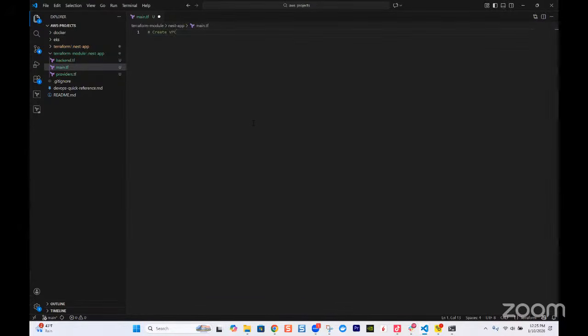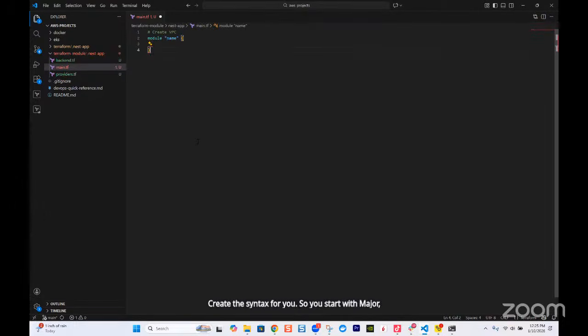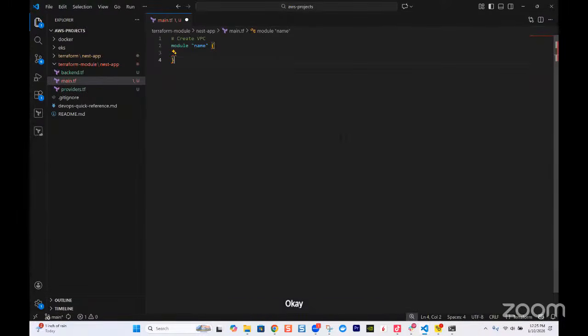Then to create a module, you start by typing module. Once you type module, you can select it here, and it will create the syntax for you. Did I minimize this? It looks smaller, right? I don't know why it keeps going small. So, module and the name of the module. The module we are trying to create is VPC, so we'll call it VPC.